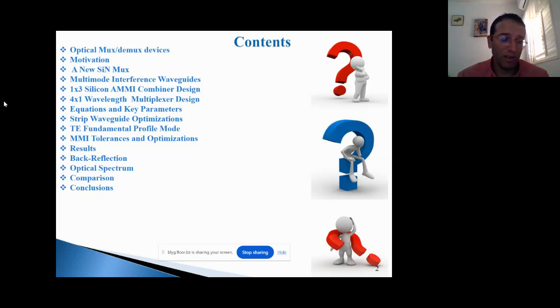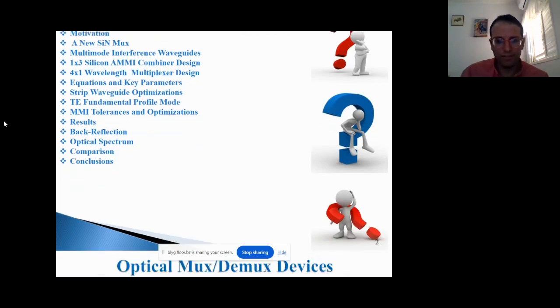which is a special aspect that usually science or academia cannot calculate. Only a company can do it, and I will explain why it's so important for a company to do that. Also the optical spectrum, and the comparison between this work and other state of the art, and with that I'm going to conclude my talk. So let's start.